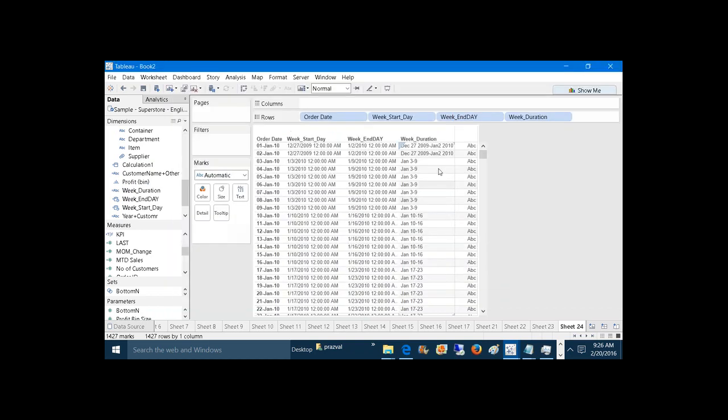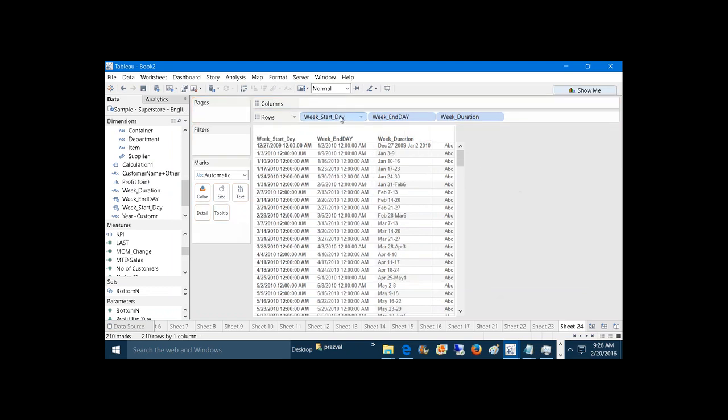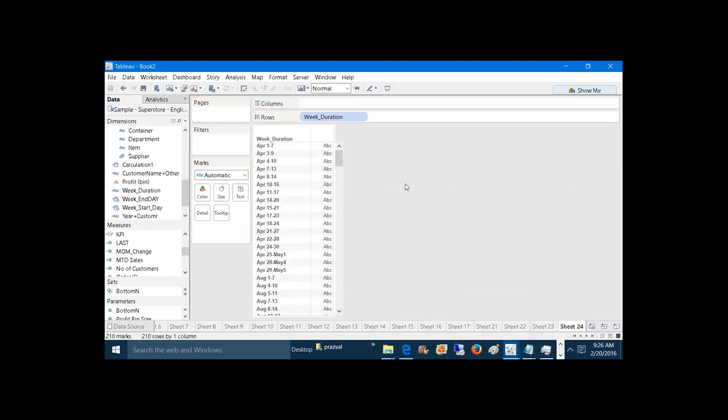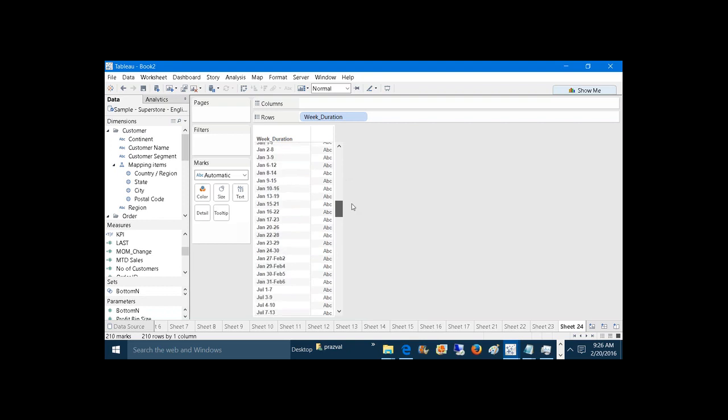Now see, now it is showing here December 27, 2009 and January 2010. Here all these months belong to the same year. So here finally we got the week duration. In this way we are able to calculate the week duration in Tableau. Any questions on this?